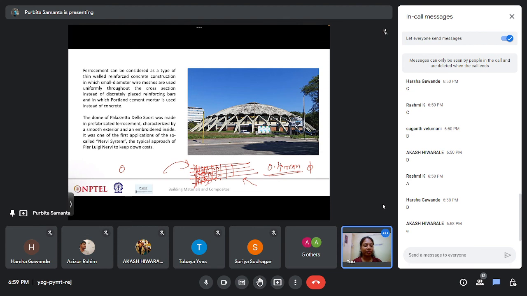This is also a prefabricated material, and the usage of ferrocement was first done in the year 1941 by the very famous structural engineer and architect Pier Luigi Nervi.